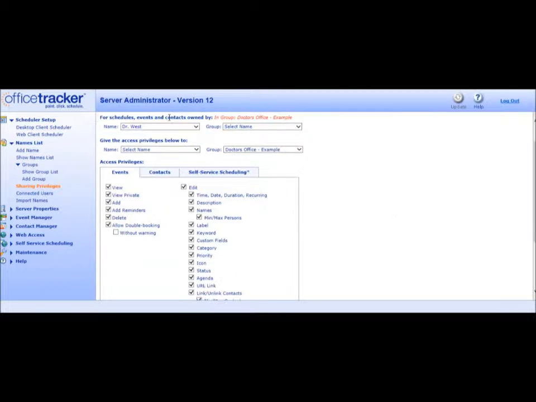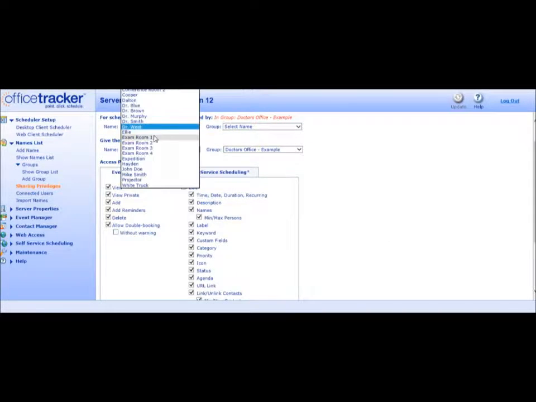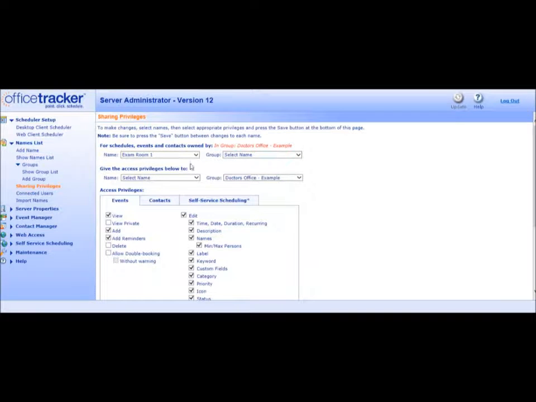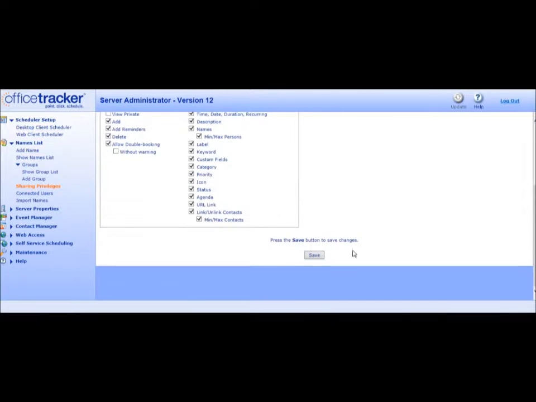You would do this as well for any rooms that you have set up, exam room 1. I want to give sharing privileges to, actually I want to give it to the whole doctor's office group. So the doctor's office group for exam room 1. And I want to allow everybody to do all of these different things. And hit save.